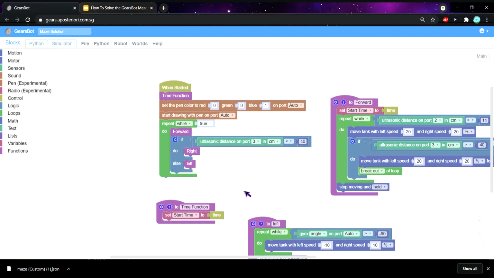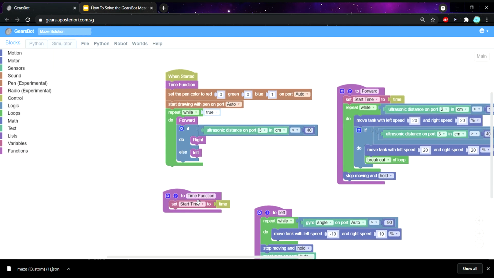So go back to where it says when started and insert the time, the one that sets the time. You might have named it whatever you did, but it should be like time function, time start, anything. Then do the pen thing like I said before. Do a repeat while true, which means it'll basically repeat forever.